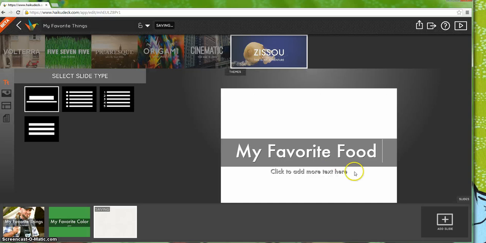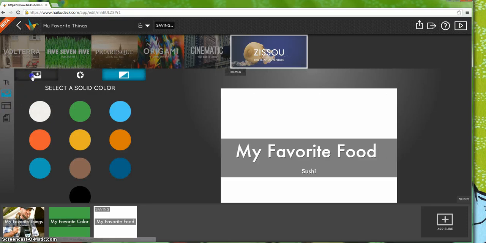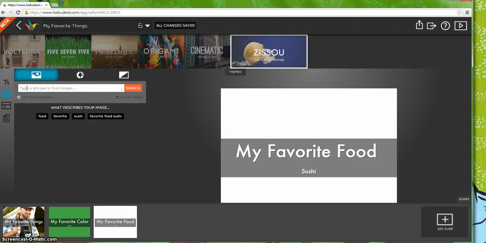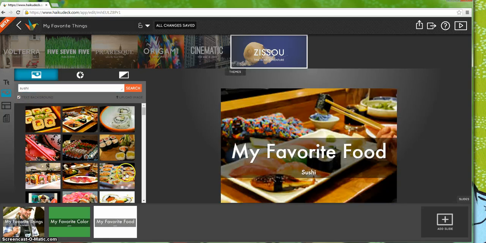I'm going to go with sushi, since I have really been in a sushi mood lately. So type in sushi. And here I go to picture, and I'll just go from the database that Haiku Deck has for me, and I can type in sushi, and it'll bring up quite a few different pictures. I really like that one. It looks cool. So I'll pick that, and notice that every time I make a change, up here at the top, it'll say saving, and all changes save.